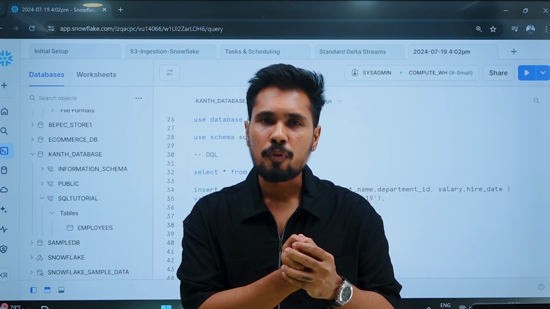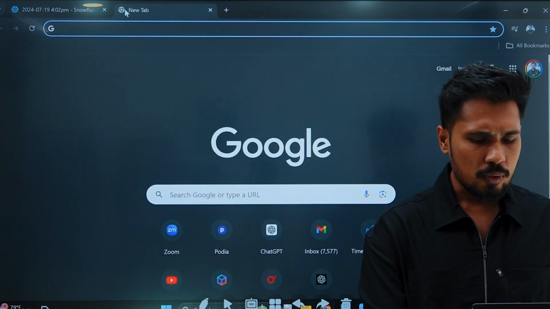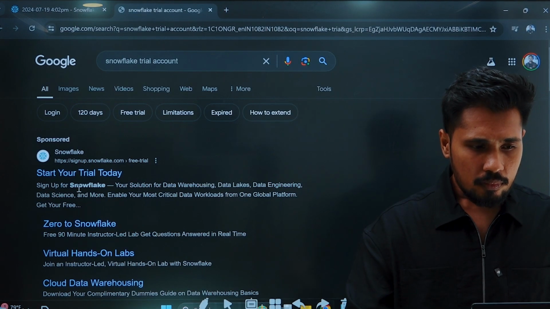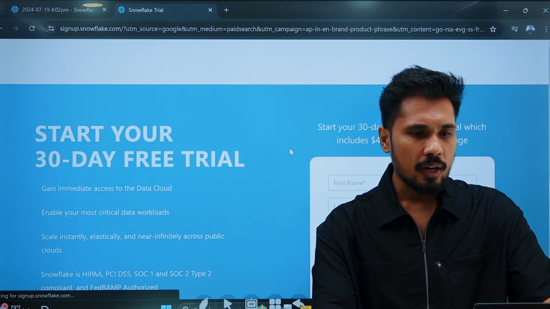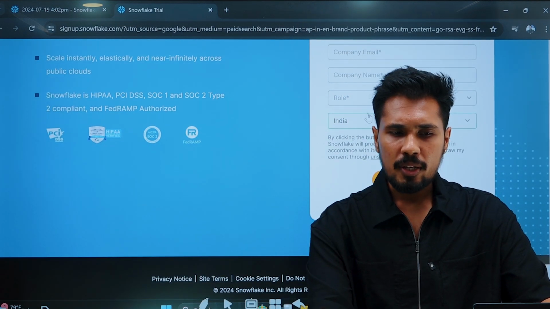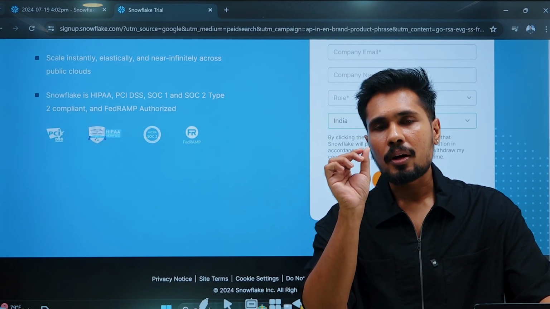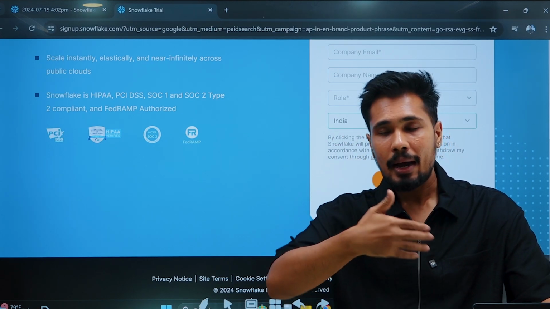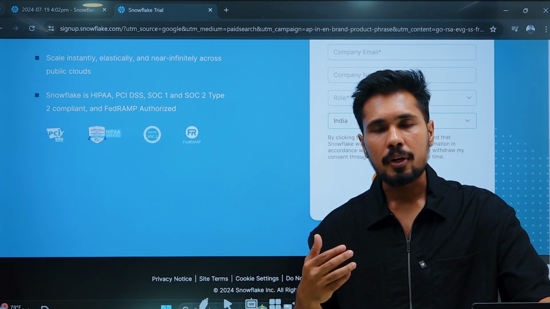Just create a Snowflake account. Trying a Snowflake account is very, very simple. Just search for Snowflake trial. You can click on start your trial today. You can start providing your data, give your role, and click continue. Then it's going to ask you for the cloud provider, AWS, Microsoft, anything you can choose. I have selected AWS.